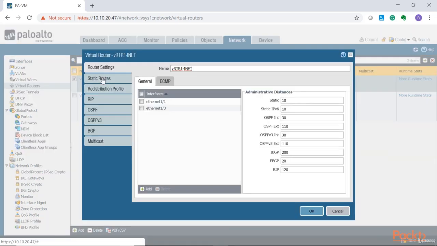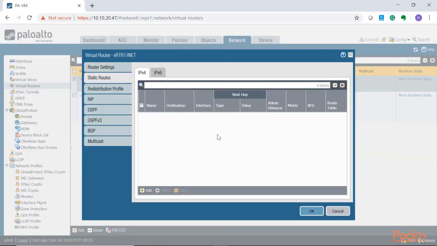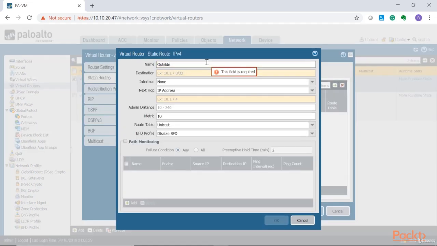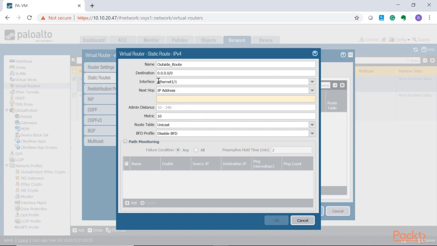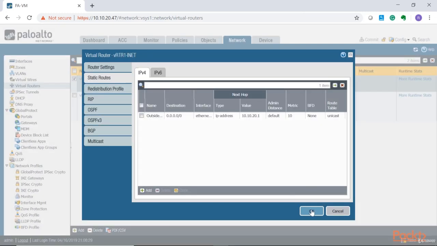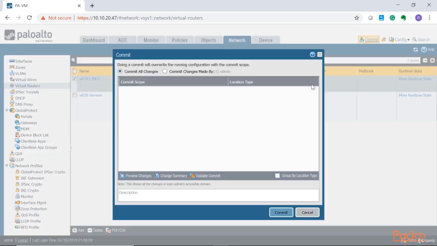And then inside iNet, I need to set my static route so I can tell the Palo Alto, hey, if I want to go to an unknown destination on my default route, send it via interface Ethernet 1/1. So I'm going to say outside route, and it's going to be 0.0.0.0/0 via 1/1. My next hop will be my outgoing default gateway, or my outgoing router on this network. In this case, my outgoing router will be 20.1. We'll press OK here. We'll press commit.